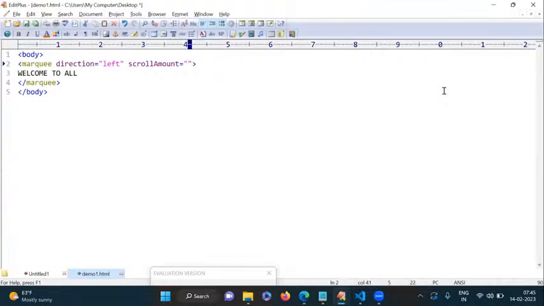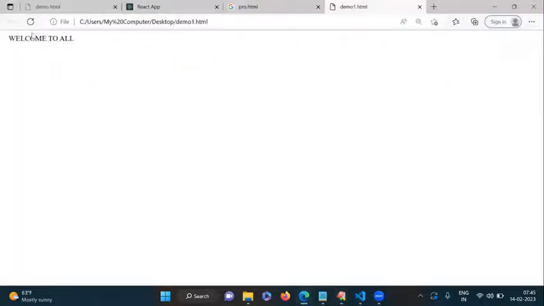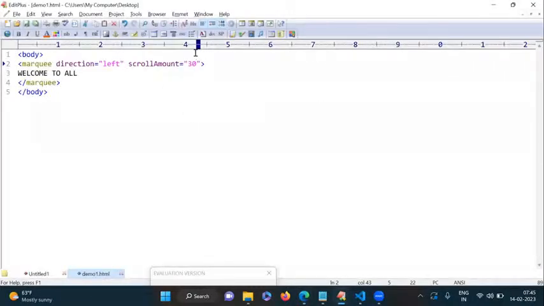So if I give 8, then it jumps 8 pixels. 9 pixels. For example 30 pixels. Like that, if you jump more distance, then the speed is increasing. That is the concept of this. Now if you observe here, at a time it is moving 30 pixels distance. So this is about scroll.